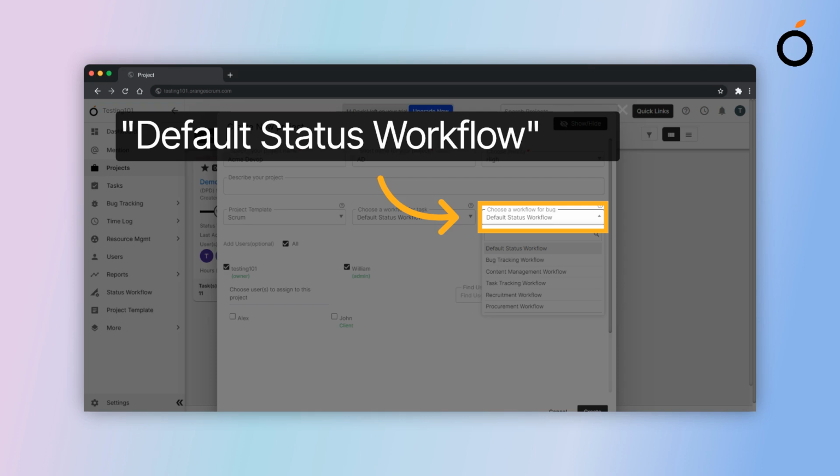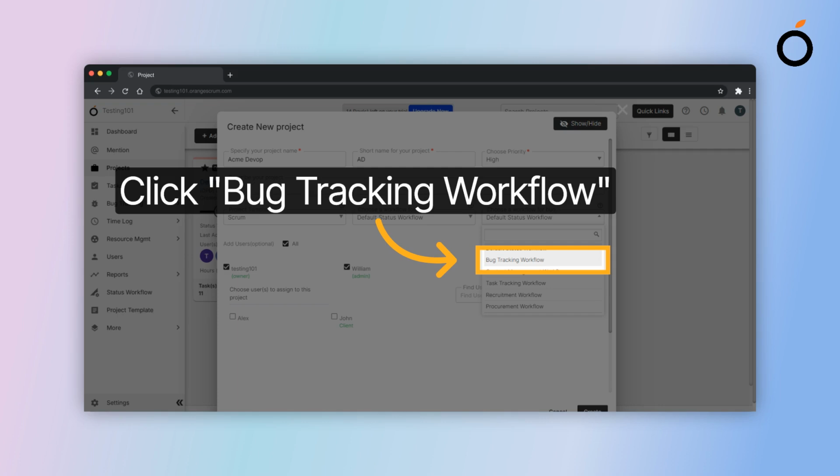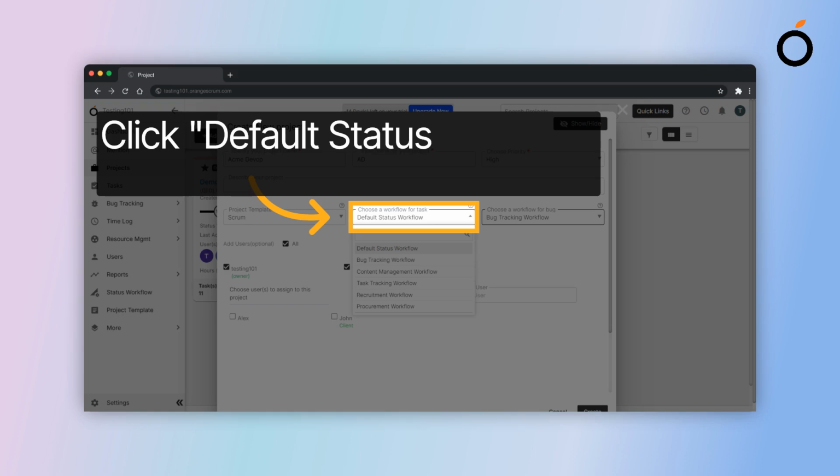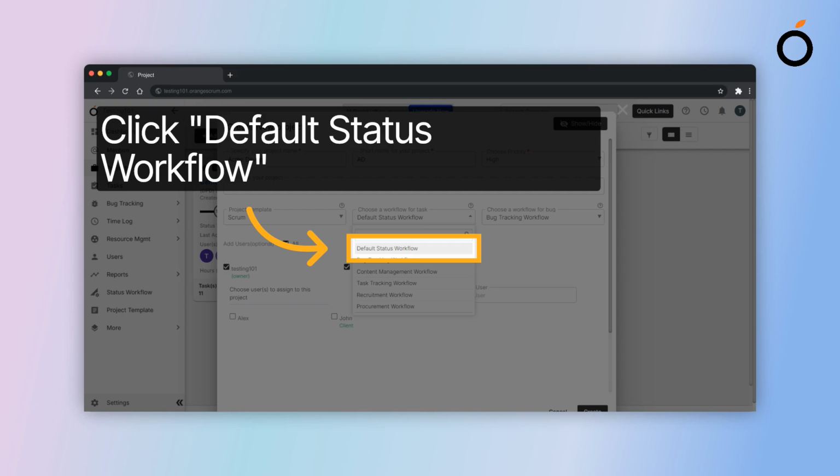Click the Default Status Workflow to set the project's task flow. Click the Bug Tracking Workflow to enable issue tracking. Click the Default Status Workflow again to confirm workflow selection, and once more to finalize the workflow choice.